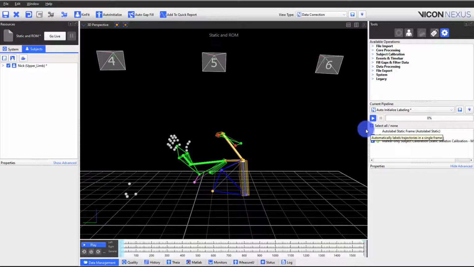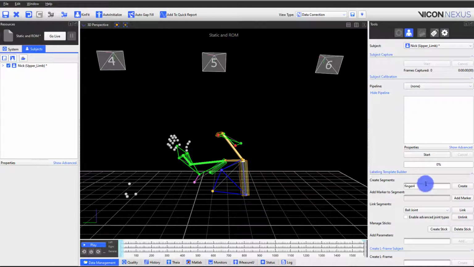After scaling and calibrating, you will notice that your subject has been fitted with kinematics. Note that you must remain on the same frame when creating your segments. Navigate to the Subject Preparation tab, and in the Labeling Template Builder section, enter in the first name of the segment you wish to create.